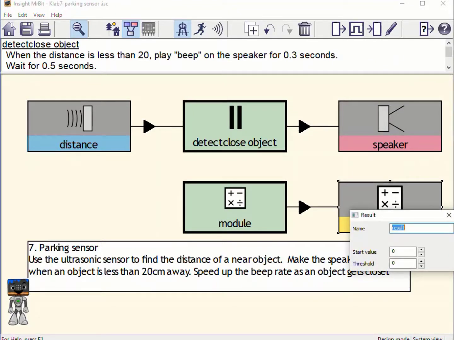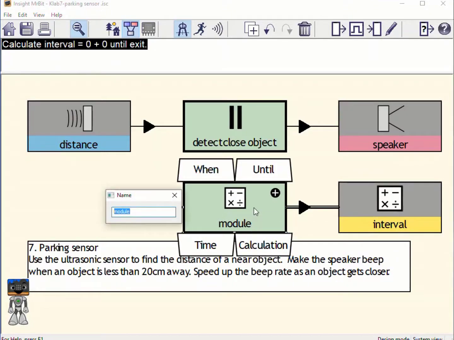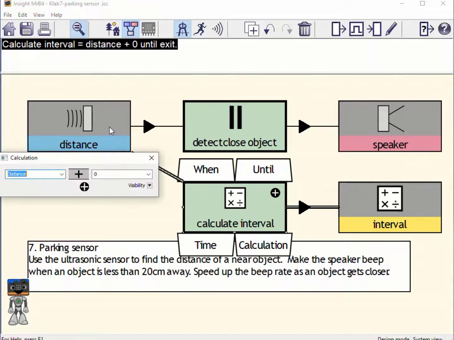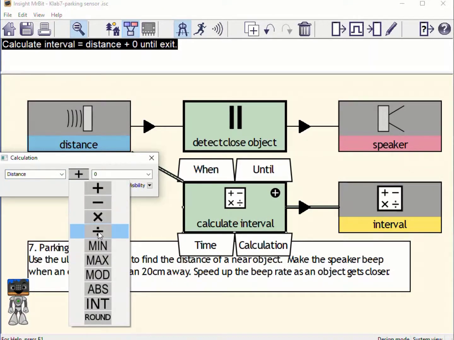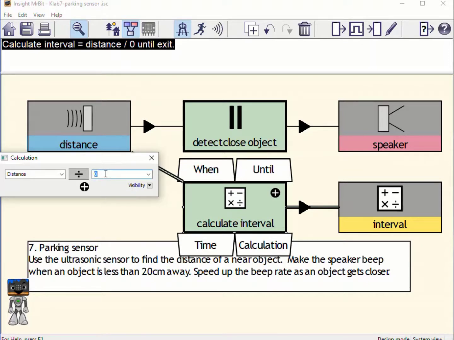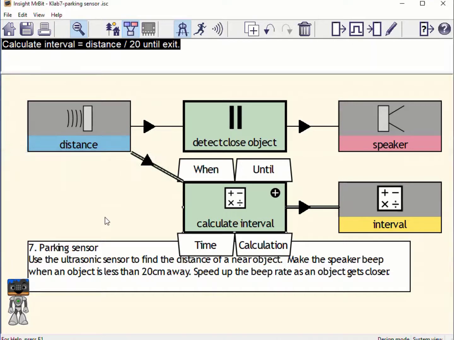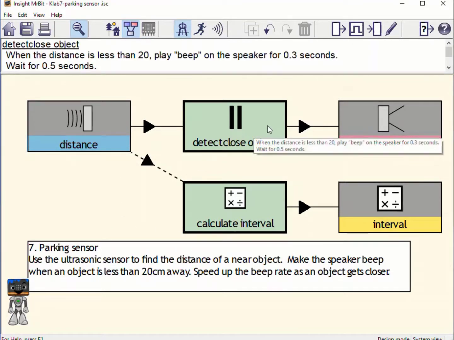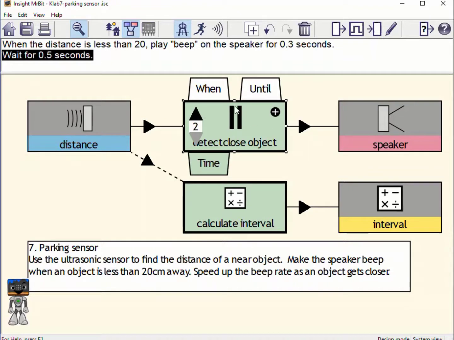We give the variable the name interval. Drag a link from the Calculation tab to Distance and build the formula which divides the distance by 20. Go back to the first module and make the pause time equal to the value of interval.